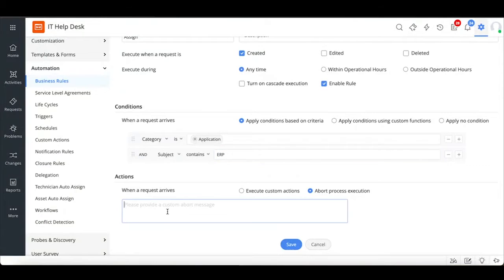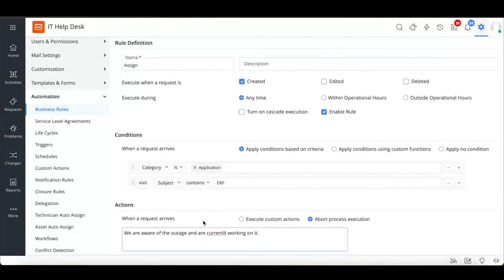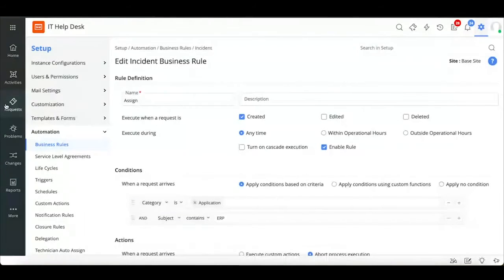I can also go ahead and provide a custom abort message. So let's say we are aware of the outage and are currently working on it. So this is how you can leverage business rules to perform condition-based actions on your incoming tickets. Let's now go back to our ticket queue.